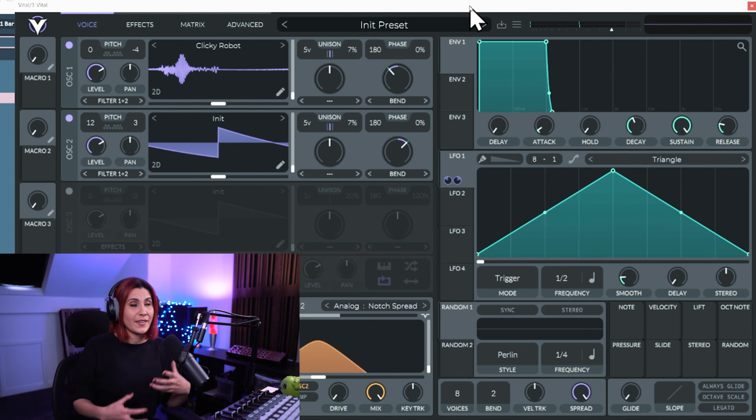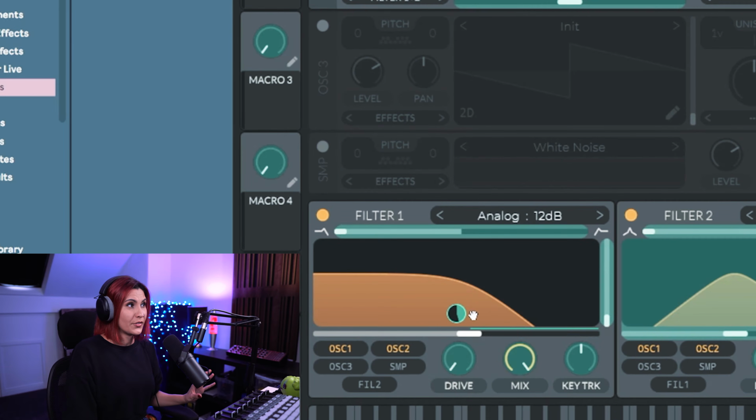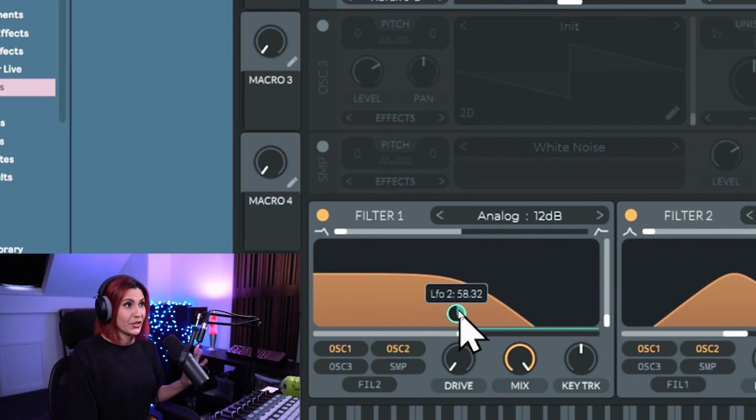Now you can see how we're taking advantage of the bend by using the LFO to modulate it. Next, we're going to use LFO2 to modulate our first filter. So drag and drop that onto your first filter.